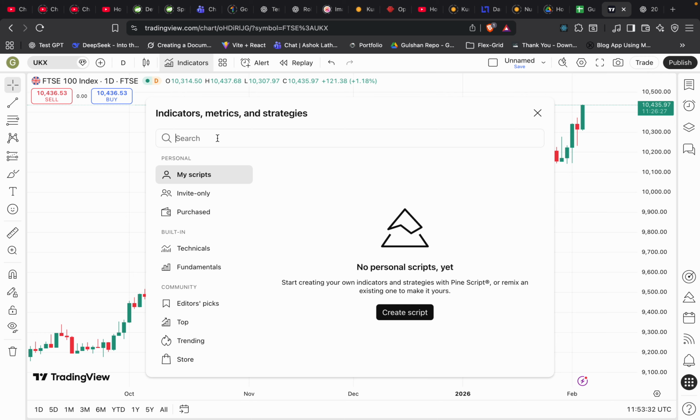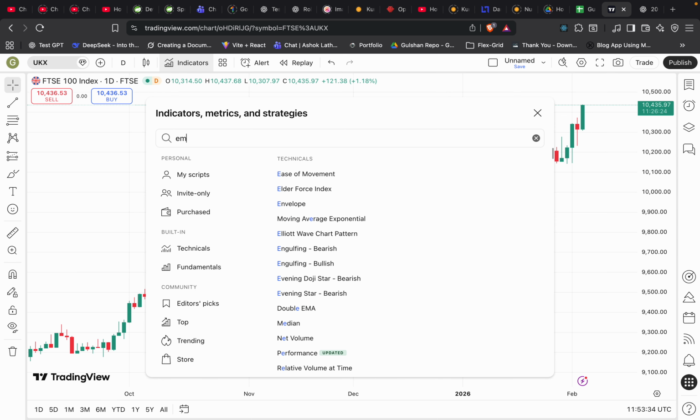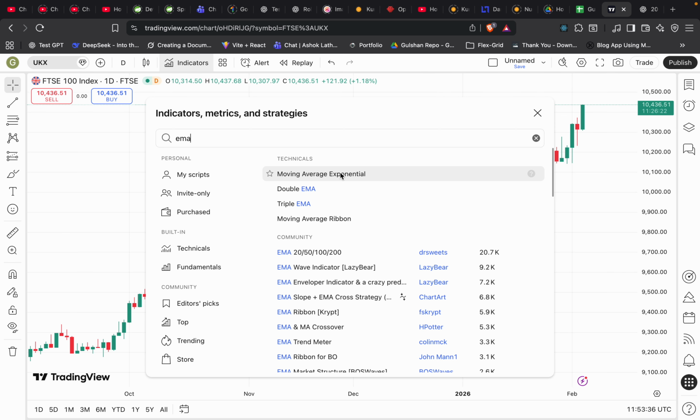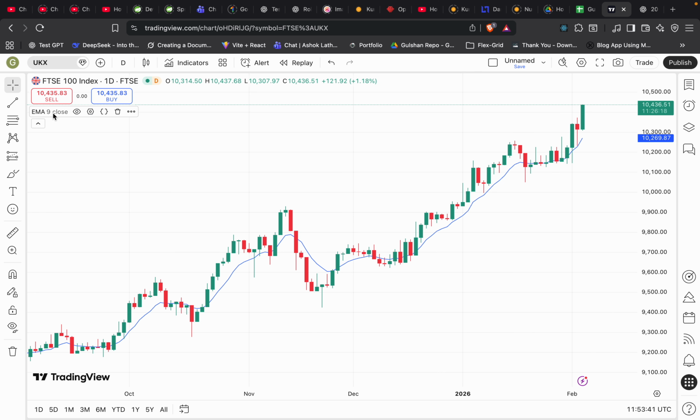Now here you can add whichever indicator you want. Like I am adding EMA, meaning exponential moving average, and then it will be added here. You will see it on the left side of your page.